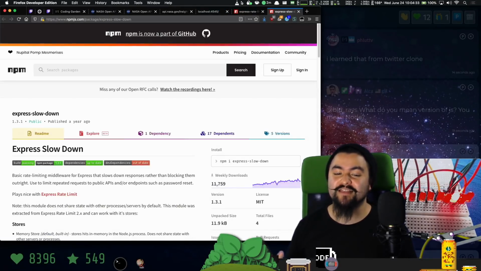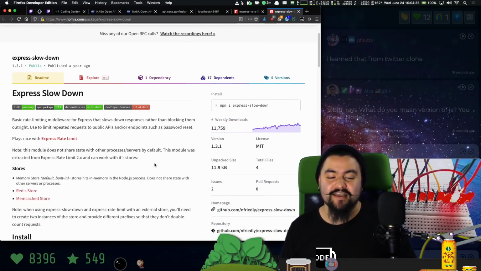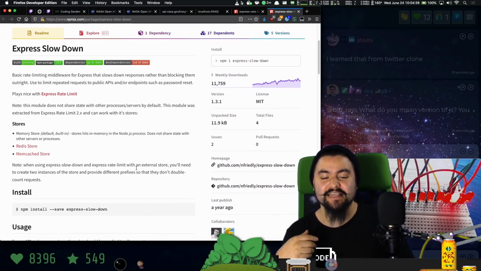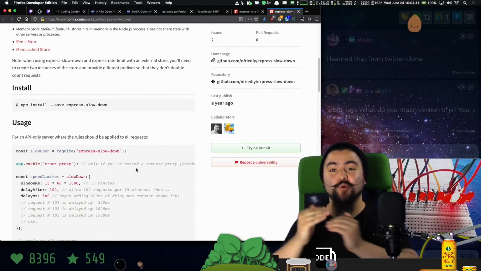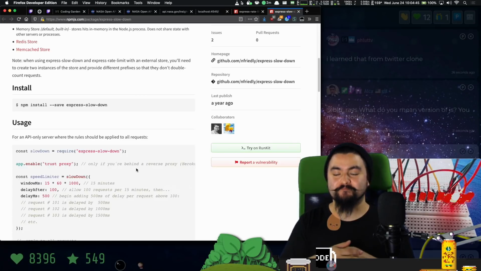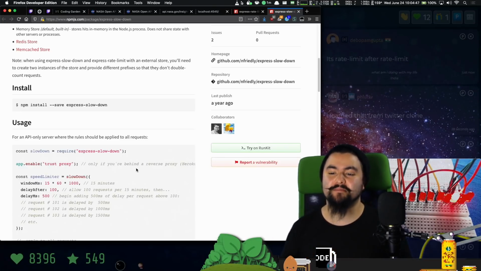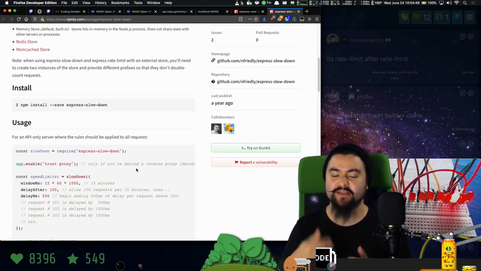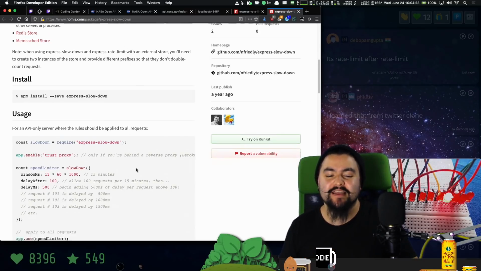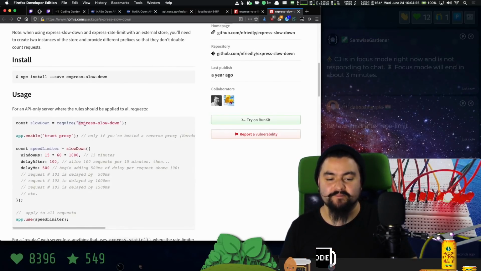And then the other thing that I like to do is Express Slow Down. This really discourages people from spamming your API because it will essentially increase the timing of the response for every request that they make. So if they send like 10 requests back to back, each one is going to take a little bit longer to respond, which is nice. So let's install this.